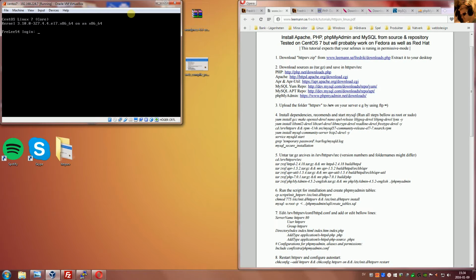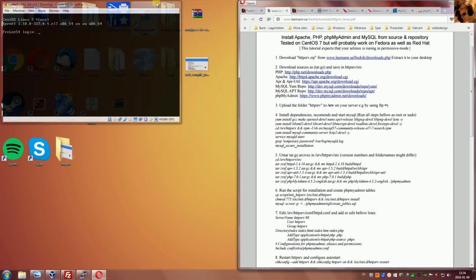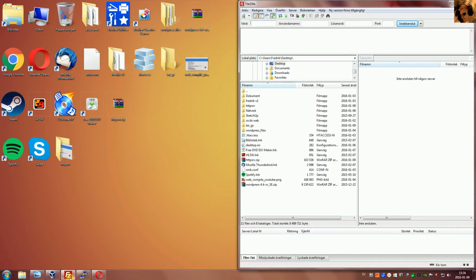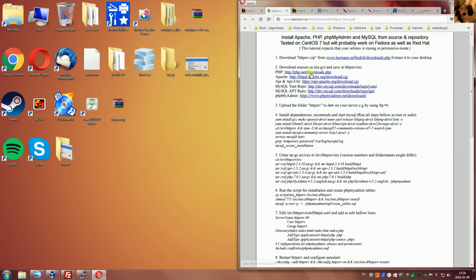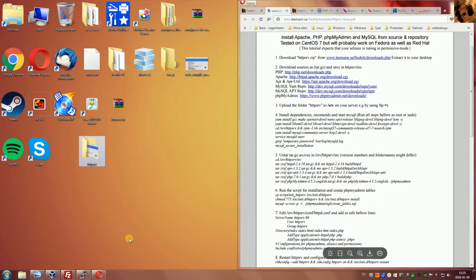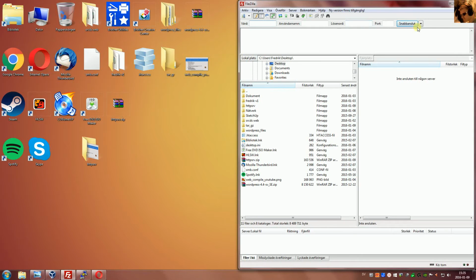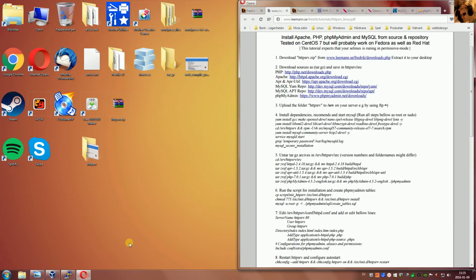So, and after this we can minimize this actually, and then it tells you here that you upload the HTTP server, this directory, to your SRV directory on your server. And for that we're going to connect to the server using the root account. Yes. And then we're going to go to the SRV directory, and then we're going to upload this. And then we can close this.